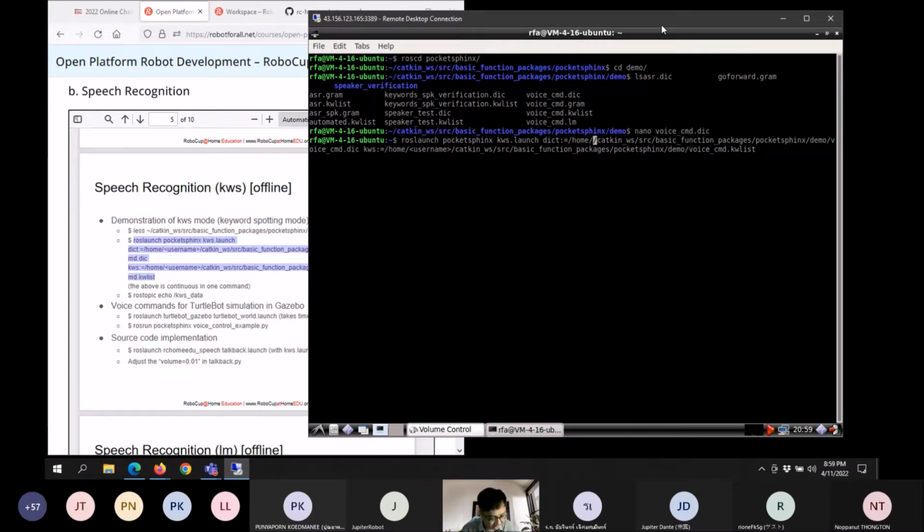So I need to tell the system my username, which is RFA for all here. And inside my workspace, I can find my Pocket Spin, and then inside there is this voice_cmd.dic, which is the file that I just showed you just now. Then the second file is this keyword spotting list. Okay, so over here I need to change this to a username, and then this KWS list.